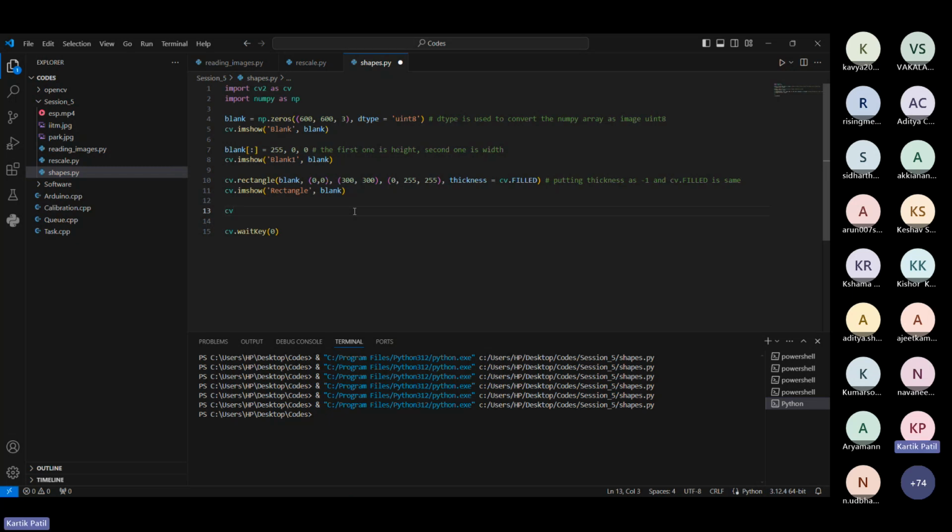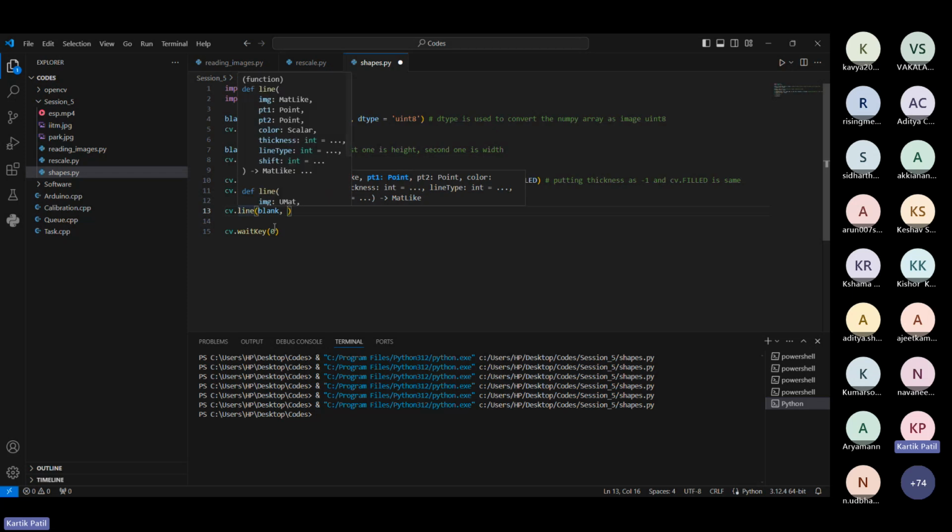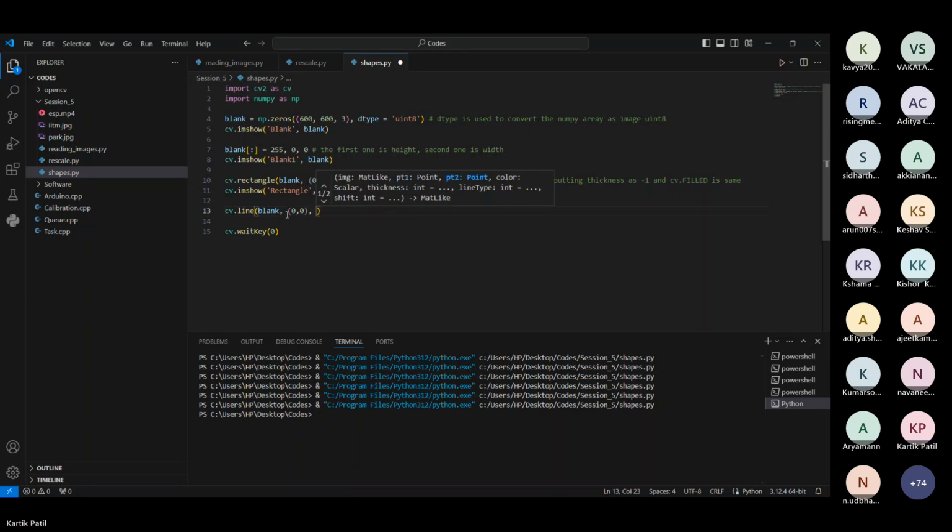Okay, let's explain CV dot line. I think we have less time. So CV dot line, and again we have to mention 2 points, right? A line has 2 points. It's not a line, it's a line segment actually. So a line segment has 2 points, point one, point two. So what points do we have to put? Put 0, comma 0 in brackets. Put the second point as 300, comma 300.